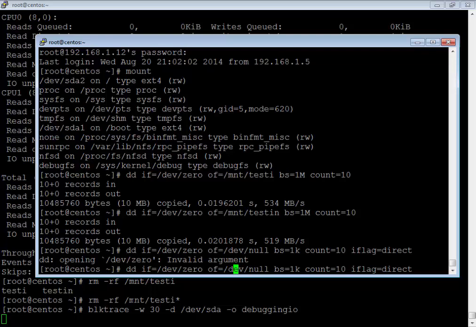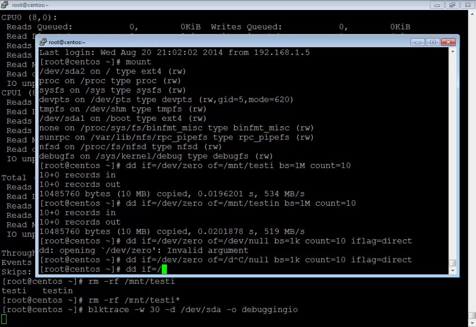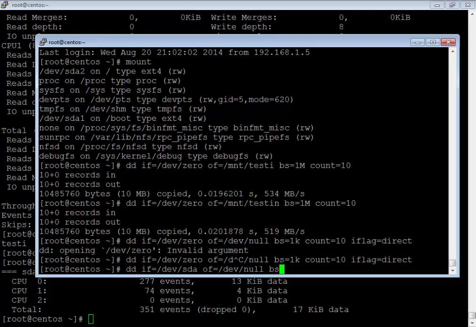Invalid argument. That's strange. Output equal to /dev/null. Okay, I cannot rewrite that. Count equal to 10 and output is equal to right. Unfortunately, that is captured.